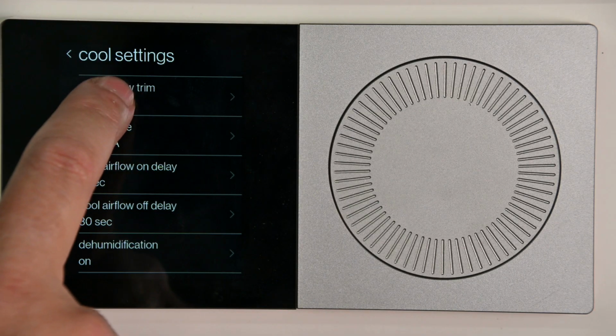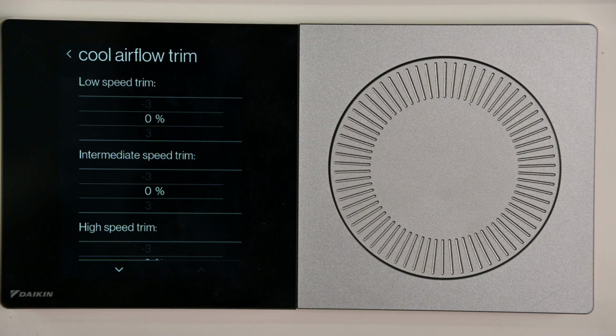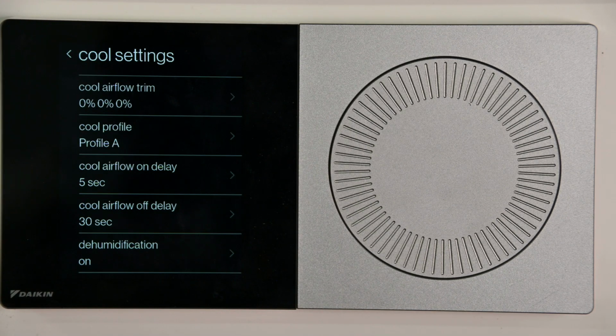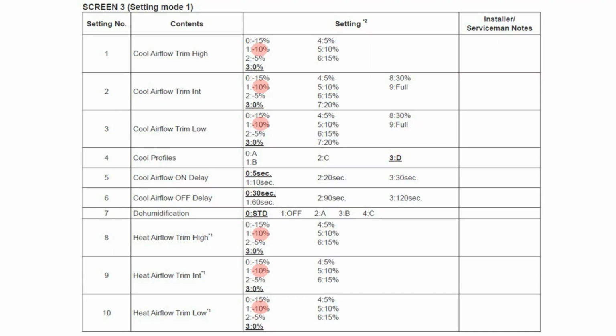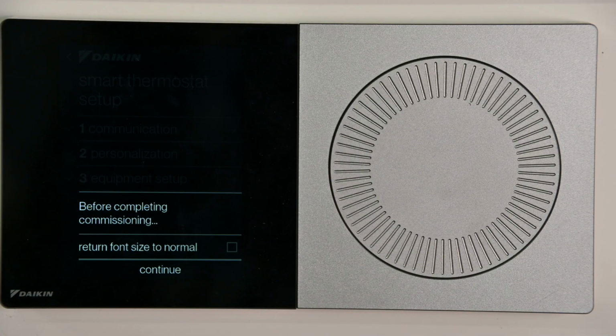Again, we'll go ahead and go to the cool settings and hit the airflow trim. We'll do the low, intermediate, and high speed, all minus 10%. And we'll do that for the cool side and the heat side, and then we're able to rerun the test. At this point, it should successfully run the test. It will exit on its own.